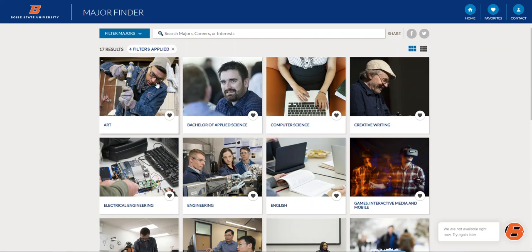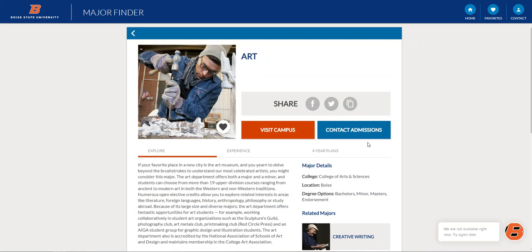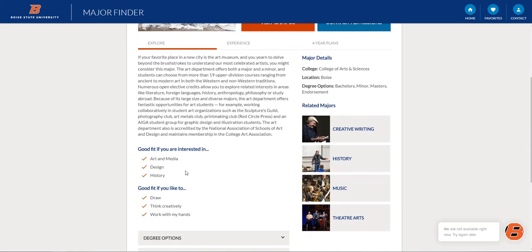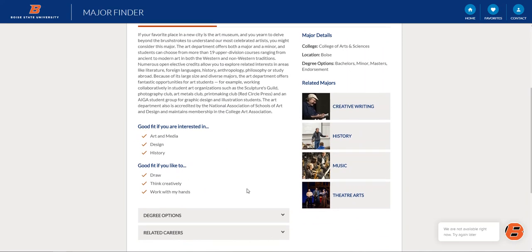So let's take a look at one of these. Let's look at art. So when you open the art page, you'll get a description of some of the things students will be doing when they're in an art program, different opportunities that they can do. Art would be a good fit if you're interested in art and media, design, history. A good fit if you'd like to draw, think creatively, work with your hands.